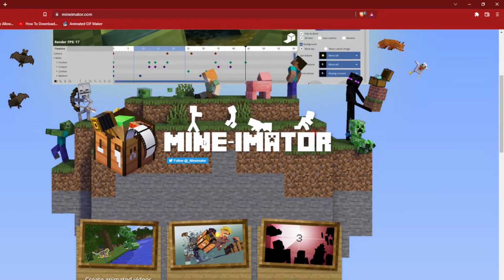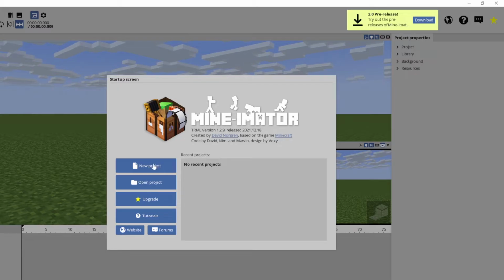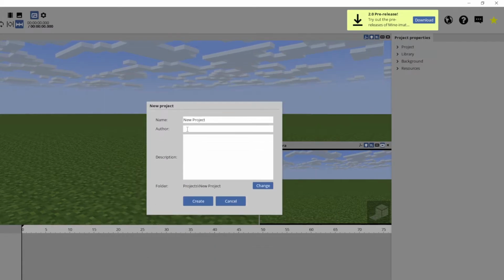Today I'm going to show you how to do the basics of Mine Imator. So first you want to download it, and then you'll have a screen like this when you load it. First you want to create a new project, and then you can name it.